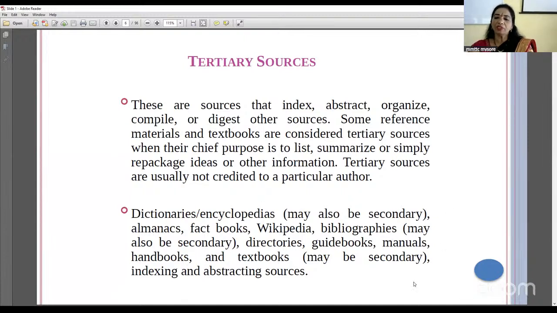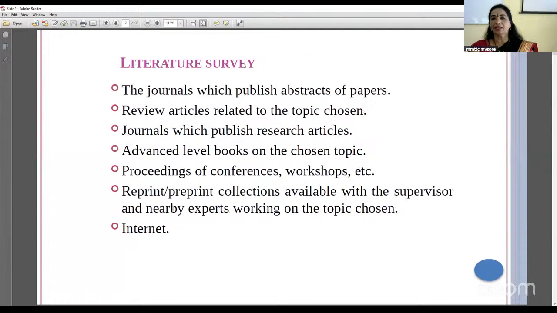These are not going to be identified with any particular person, but they are based on the work done by other people. They are put in the form of either a dictionary or an encyclopedia. As far as Wikipedia, bibliographies, and Google are concerned, they also depend upon the primary and secondary sources.